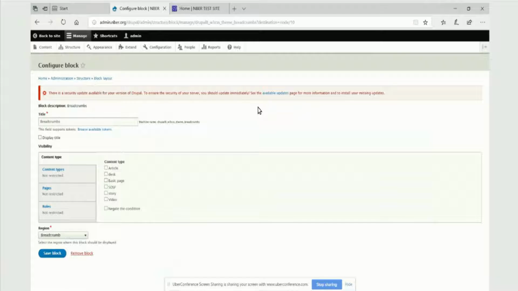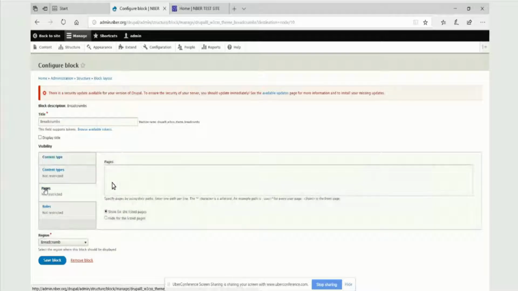So on this block configuration page, on the left hand side underneath Visibility, you see where it says content types, pages, roles. If you click on pages, this is an interface to hide and show this block, which is the breadcrumbs, on certain pages. Had you wanted to just remove this from the home page, you could click the Hide listed pages radio button, and then put any pattern up there that you want to hide it from.